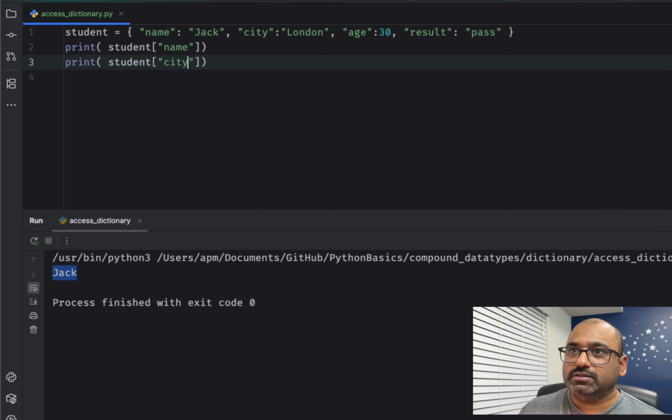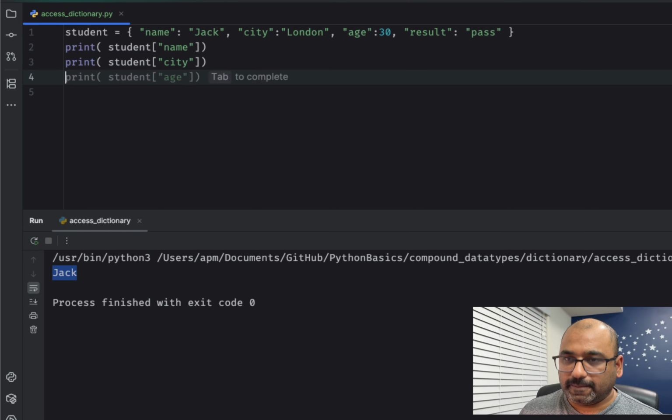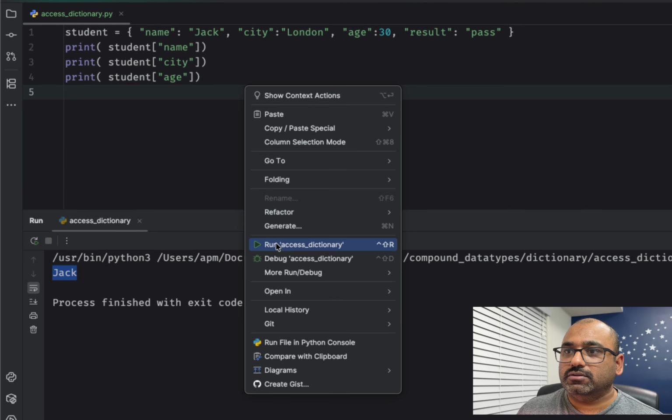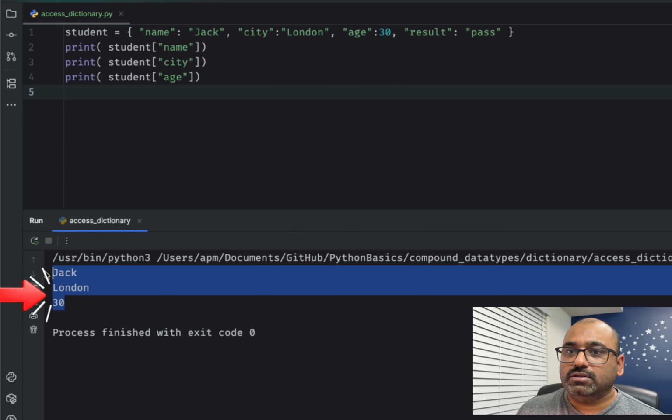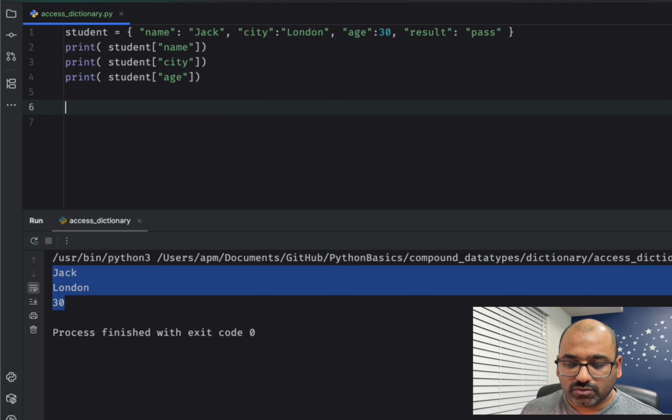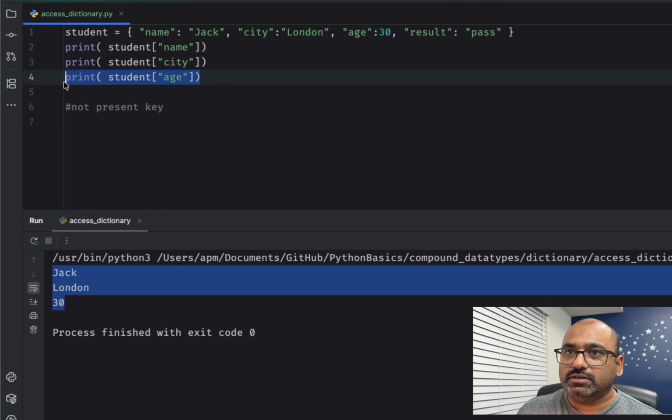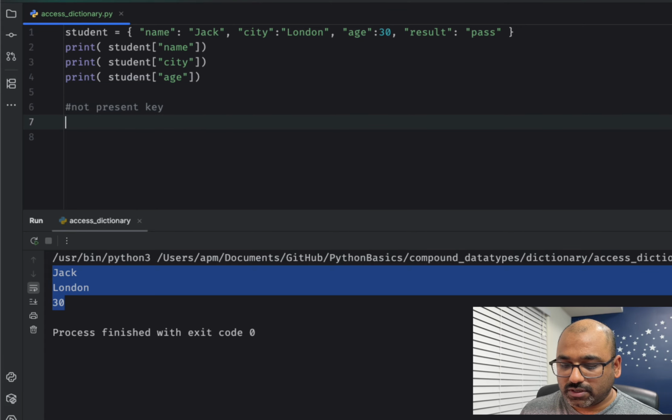Similarly, you can access other values as well. If you want to access city, if you want to access age, and so on, you can see you are able to access each value using the key in the square brackets. But what if we want to access a key that is not present? So if the key is not present and if we want to access it, let's see what happens.